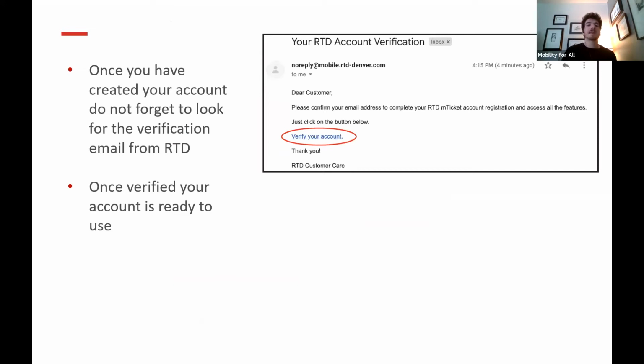Once you set up that account, RTD will send a verification email to the email account that you used to set up your mobile ticketing account. So go to that inbox, look for an email from RTD. It'll say your RTD account verification. You have to click on that verify your account.